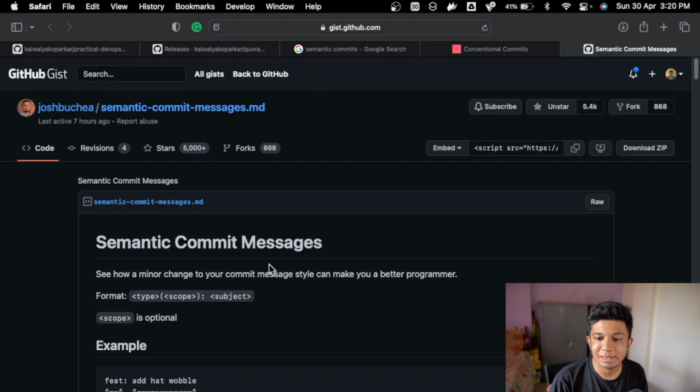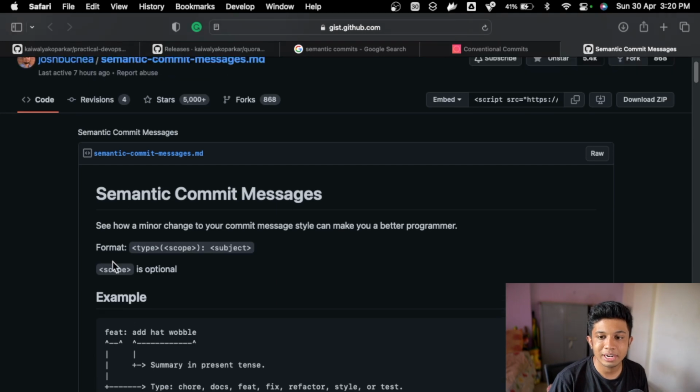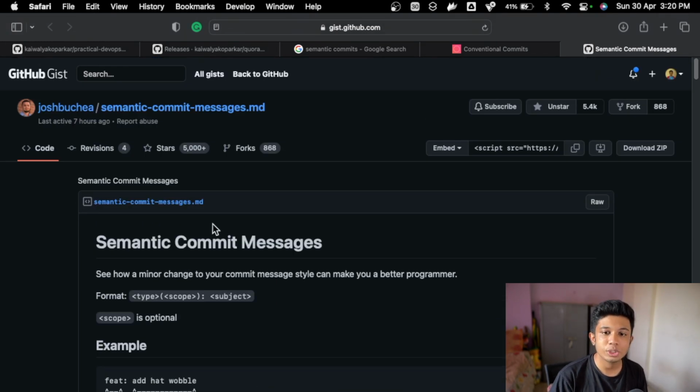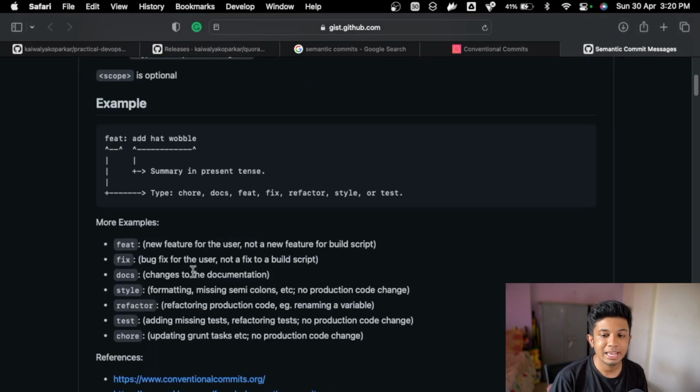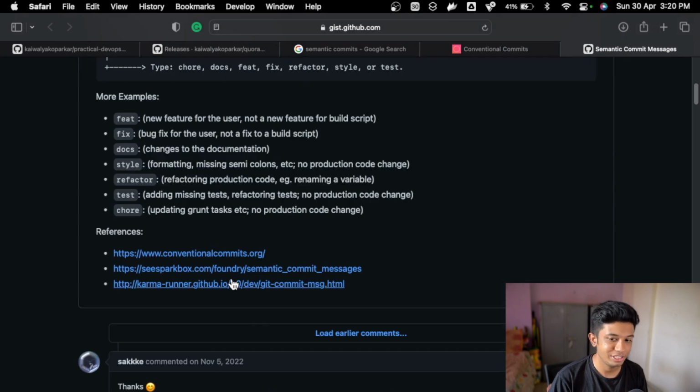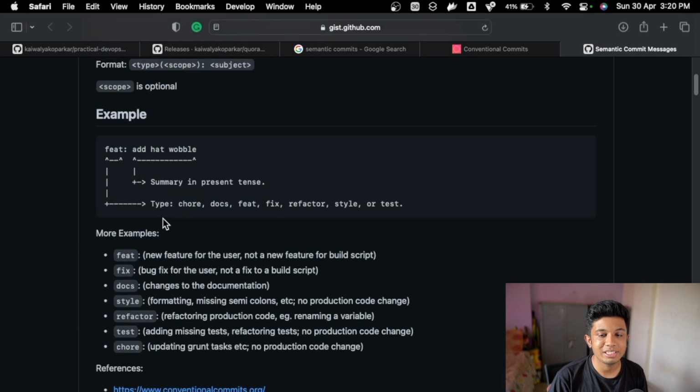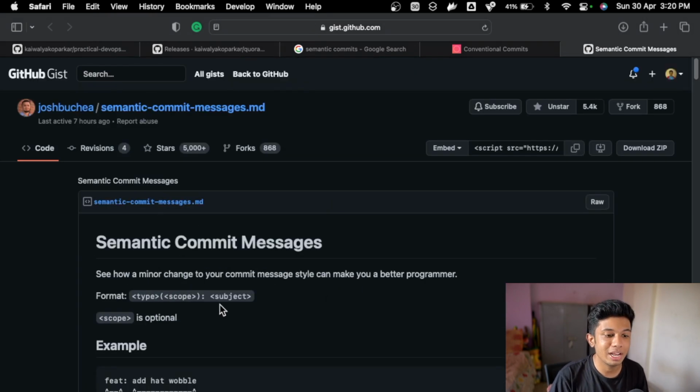And another thing, as I mentioned, this is a simple gist provided by Josh. So you can actually check that out. Again, the link will be in the description, and it is a simpler format of what I told you. You can use feat, so the type is docs, feat, fix, refactor, style, or test, then a summary, and then you can see conventional commits. And these are the references you can follow. You can check out more and see what you can do much better than what I have told you.